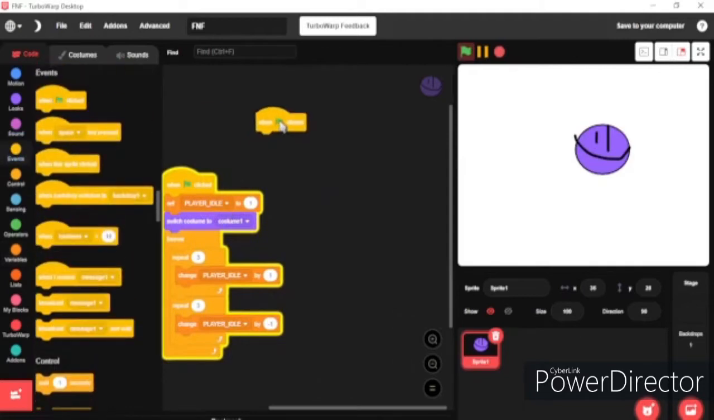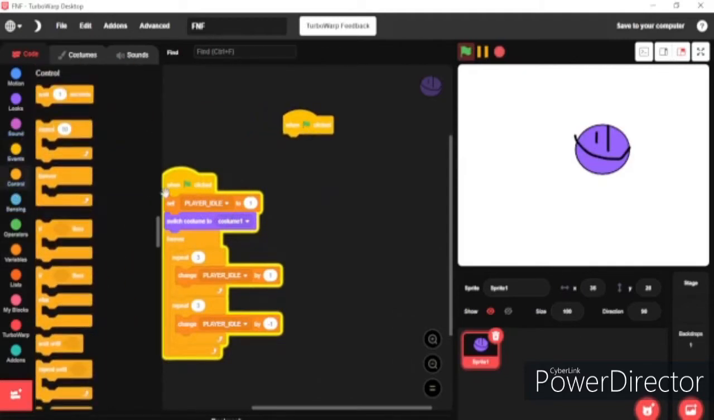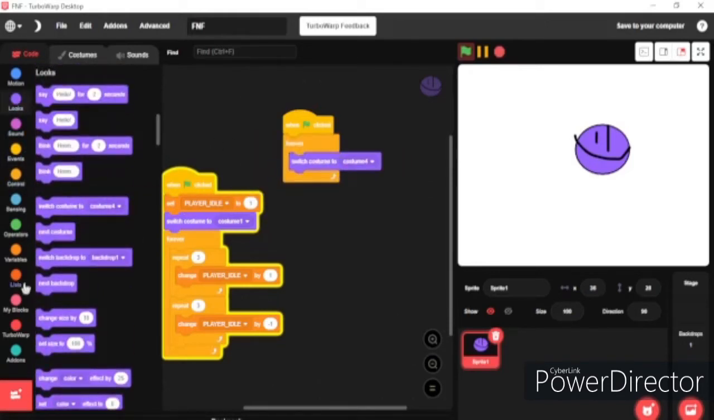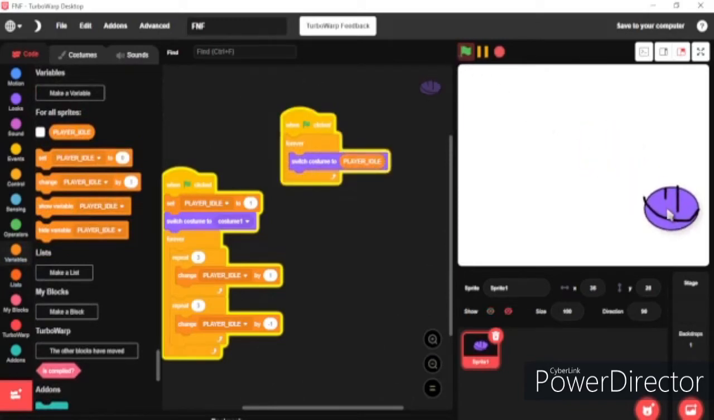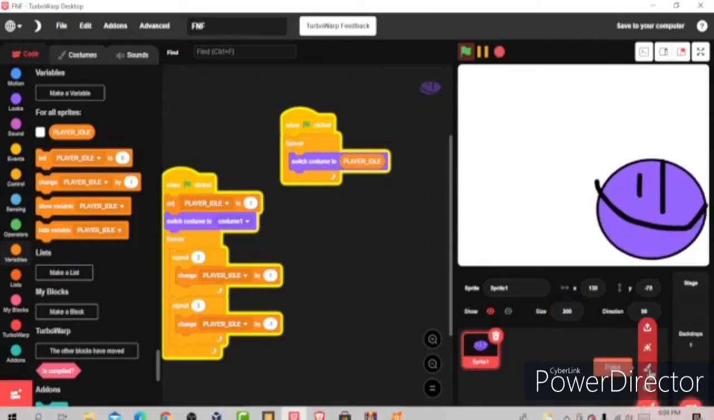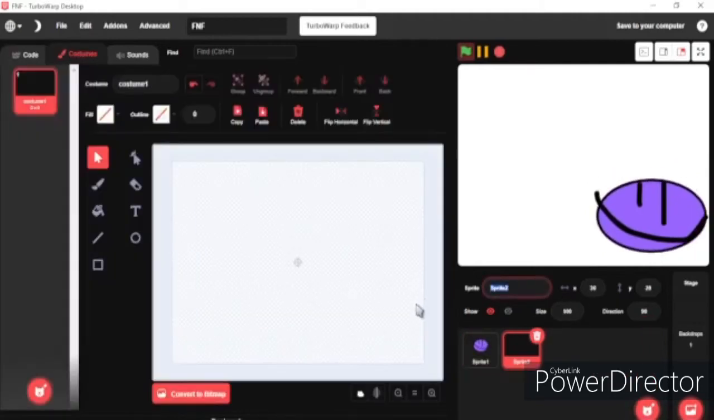Now you want to do when green flag is clicked. Forever. Set costume to your player's idle variable. Then, okay, so I'm going to increase its size to about 200. That looks pretty good. So, now you're going to make a new sprite.